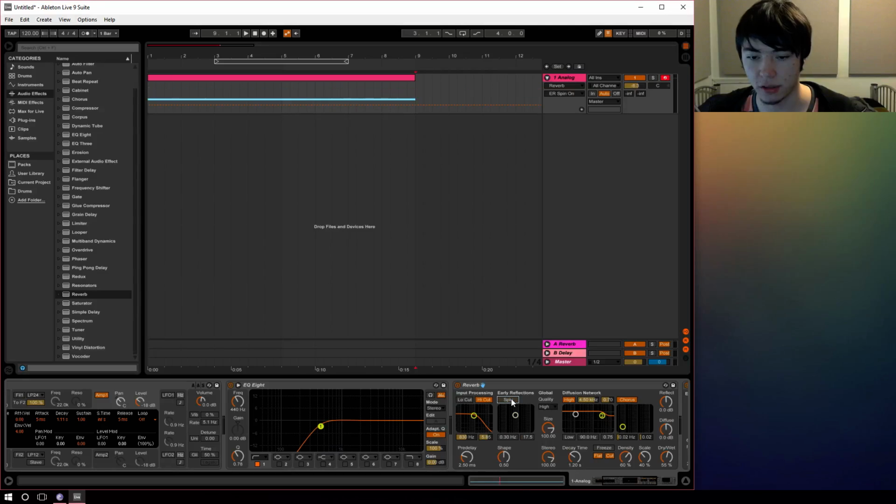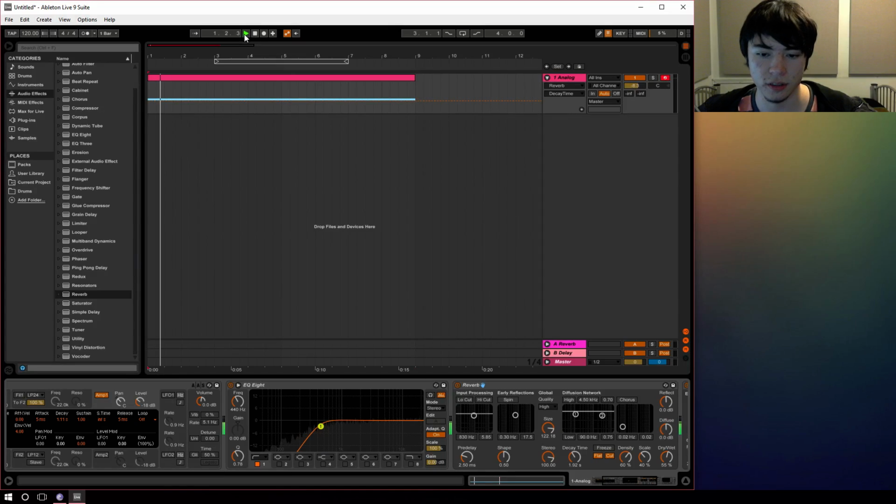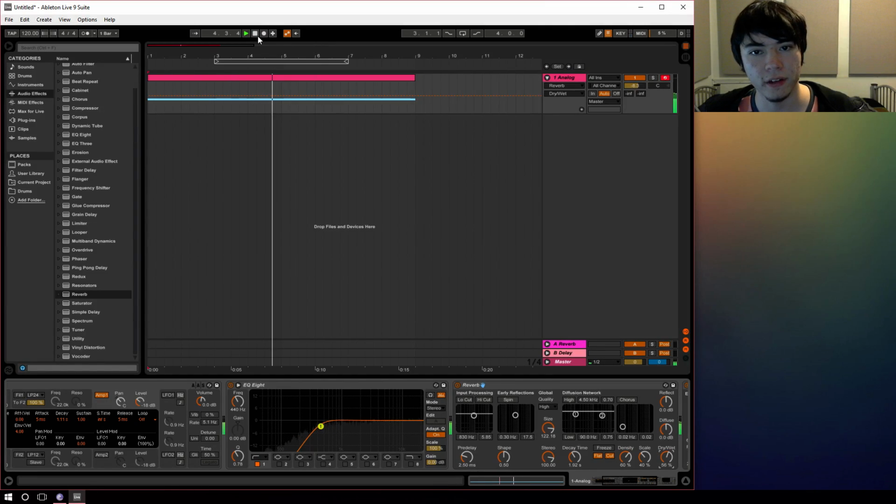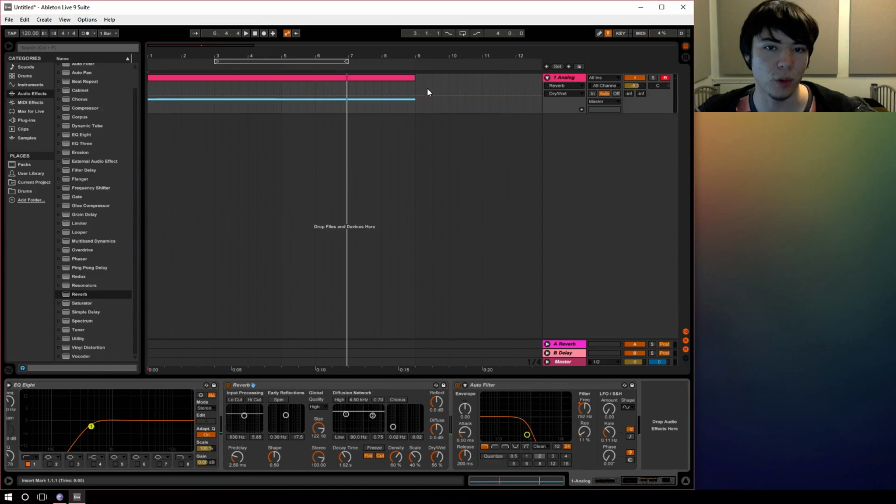Let's turn the early reflections off, diffusion network off, chorus off, and input processing off. We're going to turn the size up a little bit. We're going to turn the decay time up a little bit. This kind of gives us more of a spatial feeling to that sweep. So if we give it a play here, as it sweeps up, it'll be a little bit more filling now. There we go. And then that is essentially our white noise sweep.